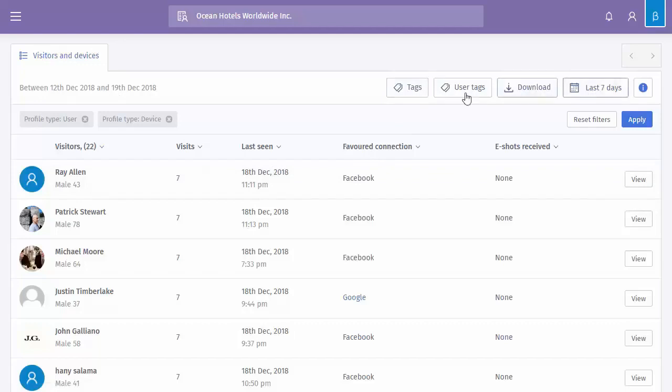We also have a number of buttons along the top, so we can assign tags, user tags. We can download or we can change the date range, and we finally have page tours. Below, we have 2 tabs. We're currently viewing users and also devices. So below this would list both.